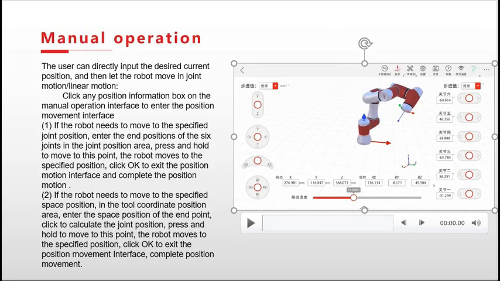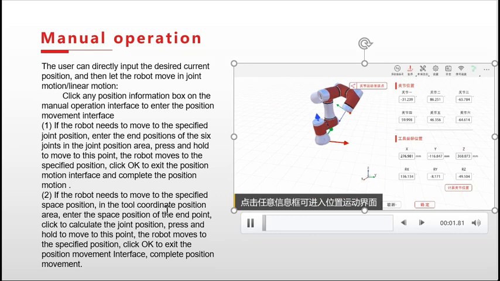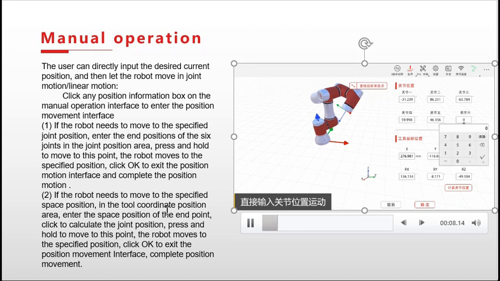Manual input operation. Input the target position in the desired coordinate system, and let the robot move in a way of joint or linear motion. Click any position information box on the manual operation interface to enter the position movement interface.